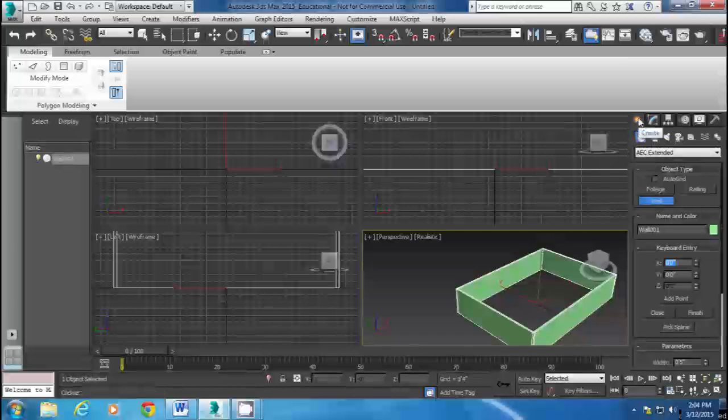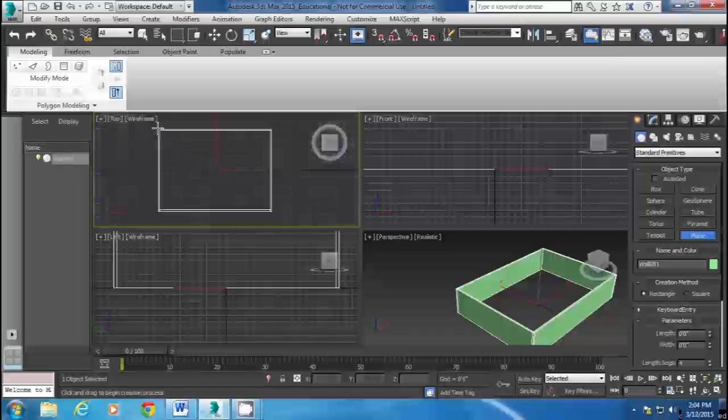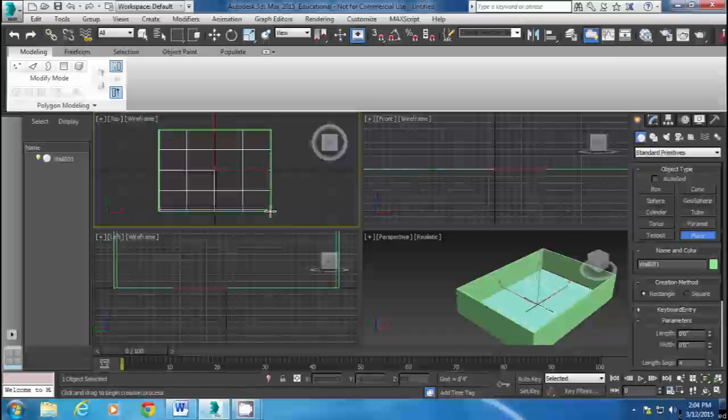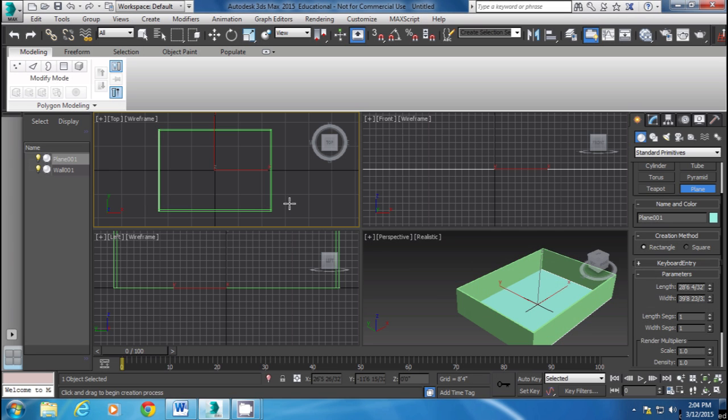To do the floor, unless you have anything underneath or any cutaways that you have to do, which you shouldn't in this project, go to Standard Primitive and select Plane. Since we know it's 40 by 28, we could type that in, or we could just draw it over. However, make sure that you turn your length segments and your width segments down to 1, unless you need any bends or any part to be extruded on one side while the other one isn't.